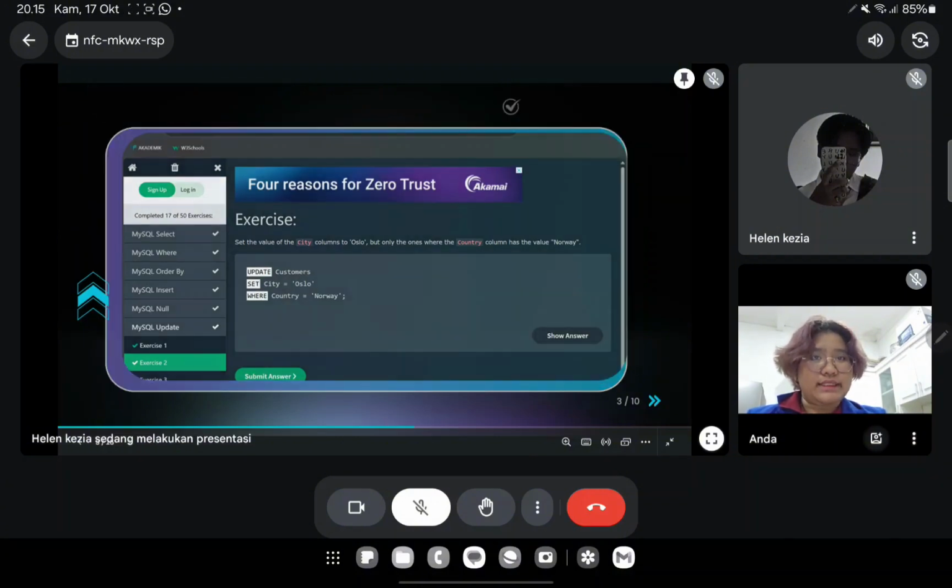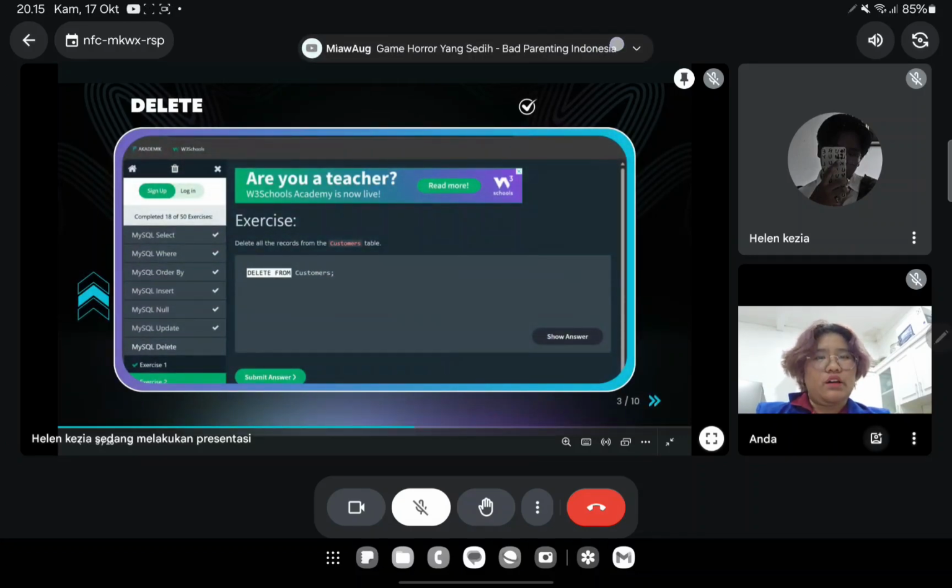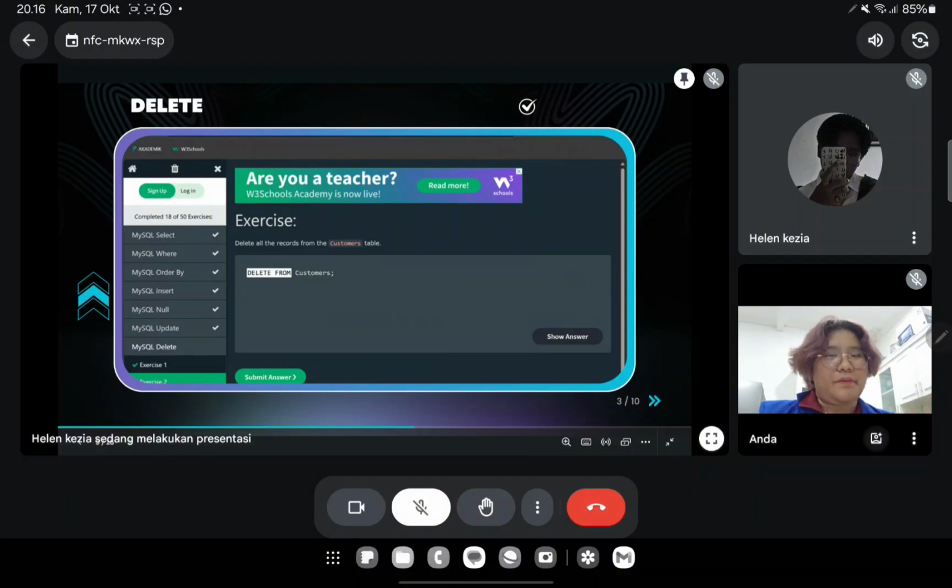Next, we have DELETE. It is a very simple code, of course. I'm using exercise 2 here. The exercise is to delete all the records from the customer table. The code is DELETE FROM customer. It will delete all the data from the customer table. Just DELETE FROM. DELETE says we will delete it, and FROM says which table the data will be deleted from.